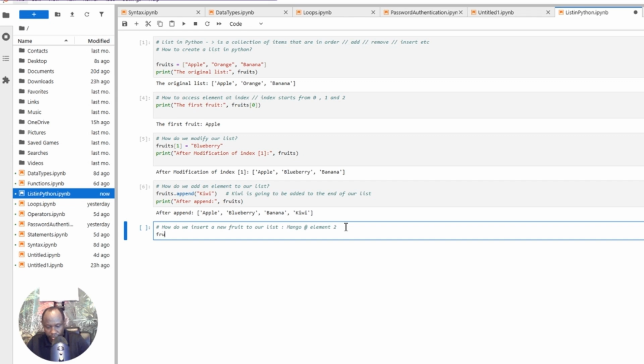So we do fruits dot insert. Here we specify what index we want to add to. Then we add mango. We add mango, it will go.